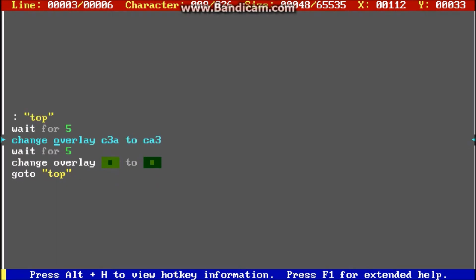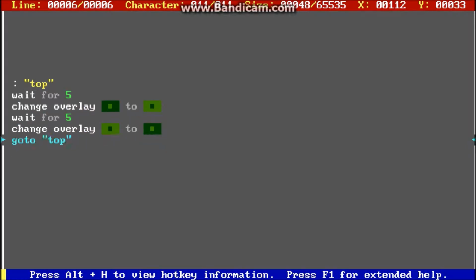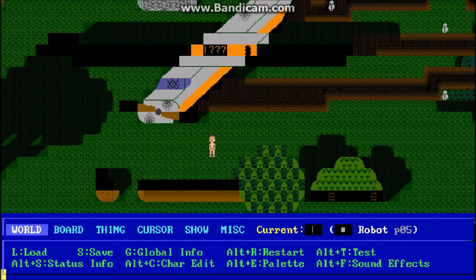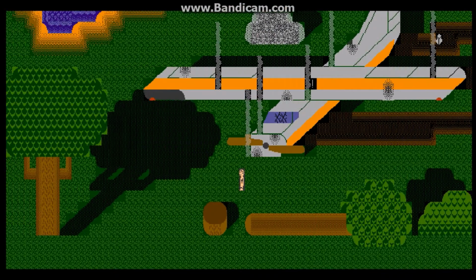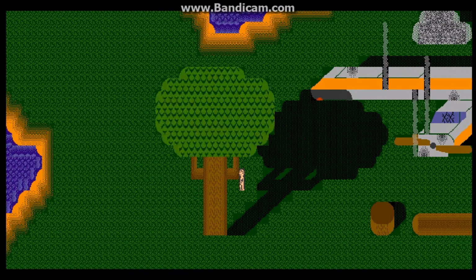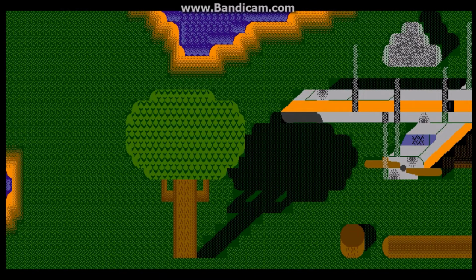And then a slight variation on that command just changes the color and ignores the character. So every color on the overlay that is this color will become this color. And this loop will make it go back and forth. Same thing in this case, because the only characters that I have that color are the trees.